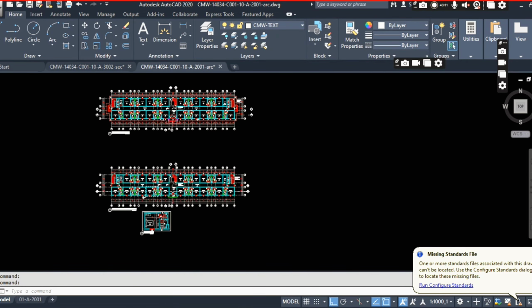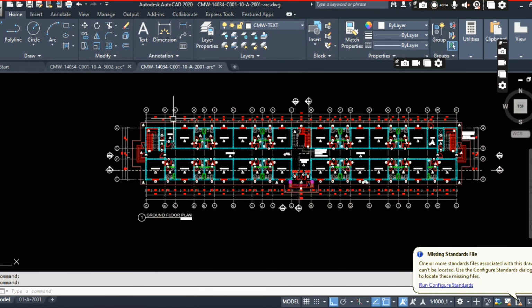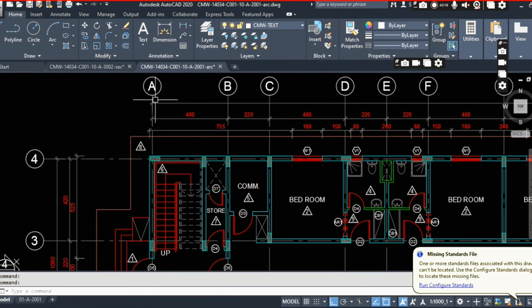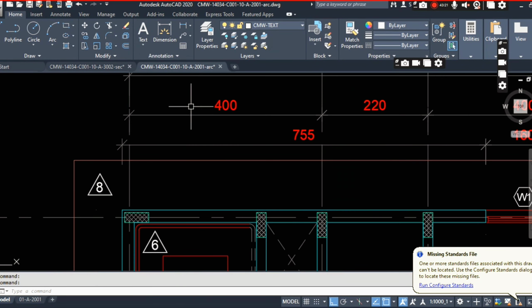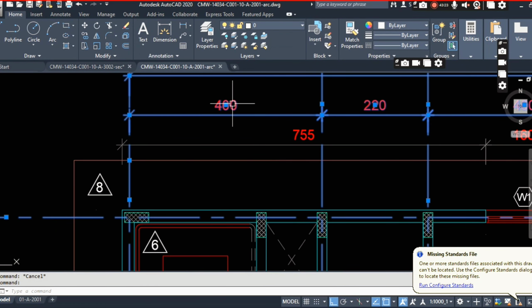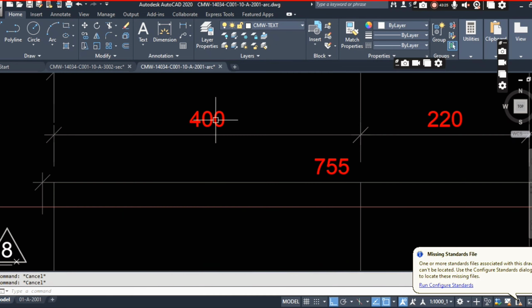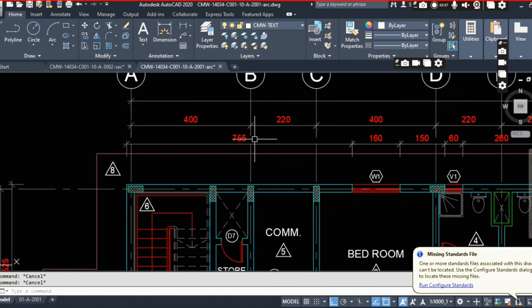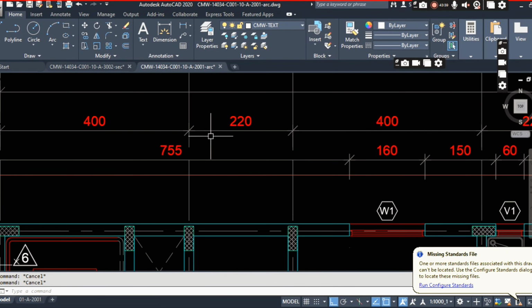You can see this is a floor plan. This is a ground floor, first floor plan. This is a layout of your project. Now you can see here this is grid A, B, C, D, and the dimension which you will find here, this is centimeter, not mm. It is in centimeter, 400 centimeter. Okay, I am telling you before, because this project has been designed in centimeter only. So whatever values you find here, these all are in centimeter. 400 centimeter, 220 centimeter, 755 centimeter.